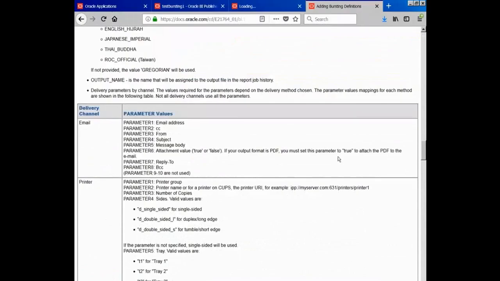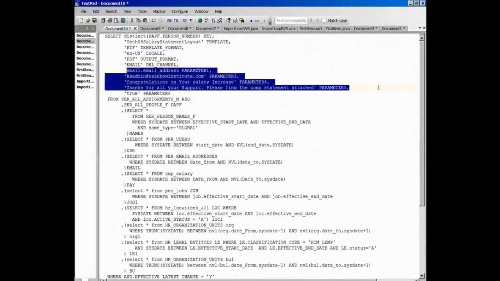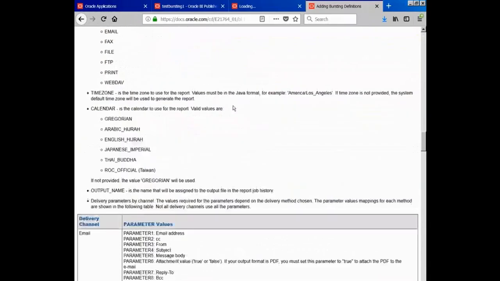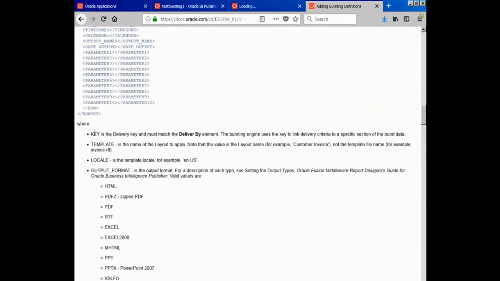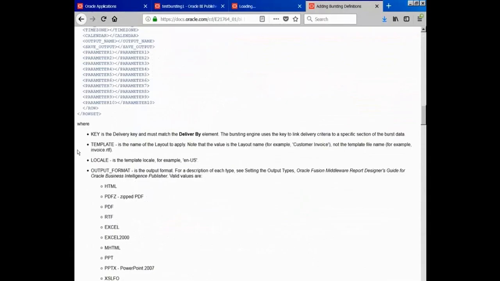Okay, so the parameters typically start from here, and these are all based on this information. Basically, the first one is key. Key is the delivery key, the deliver by element. So key is: I'm delivering by the person number. And the next thing is template. Whenever you create the layout, once we have a data model, the next step is we create an RTF template or something like that. And once we upload the template, you give a layout name, right? So that is the layout name here basically.